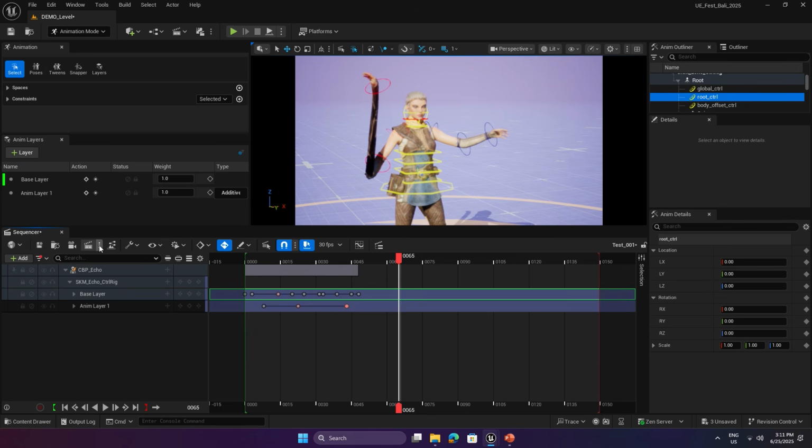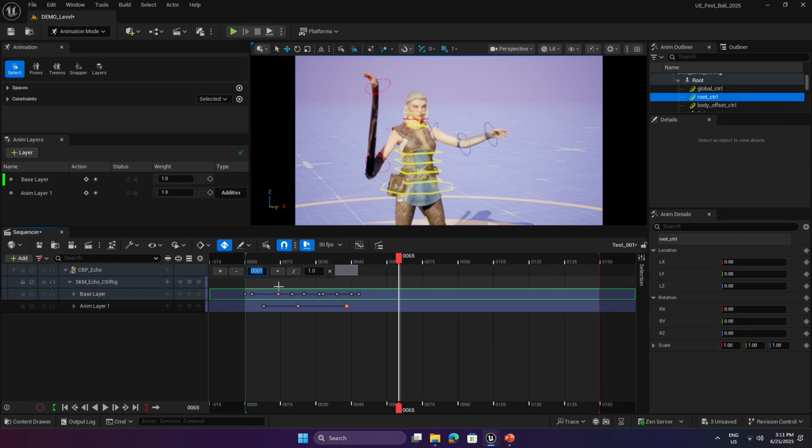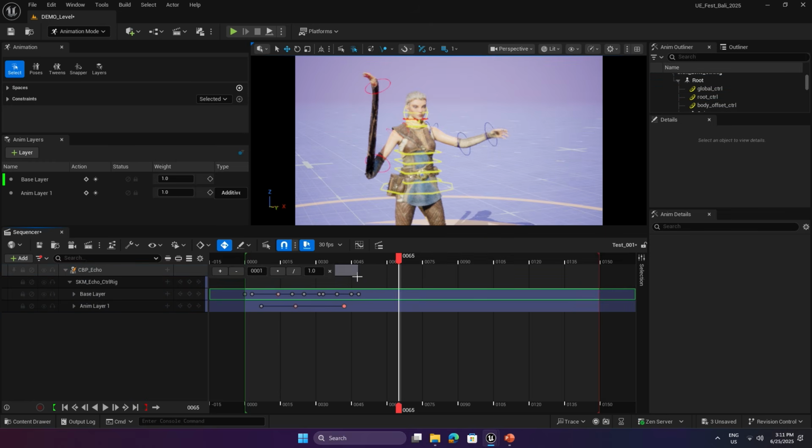Moving on, this little wrench has a few things. The main thing I've ever used it for is this transform selection. It lets you select keys and you can increment, move things, and scale stuff around. That's kind of all it's useful for.